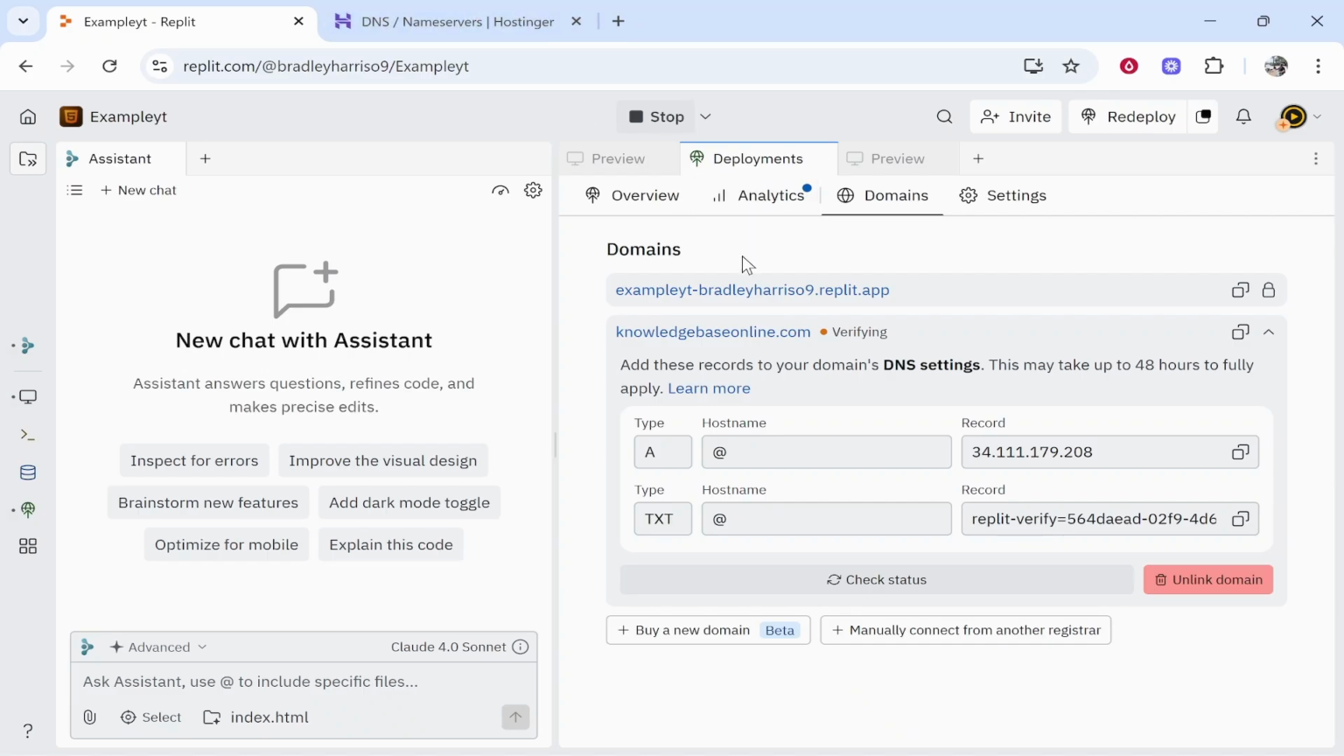It might work straight away. As you can see, mine just says not found. I don't know what kind of an error that is. But you do need to wait until the DNS servers have propagated.